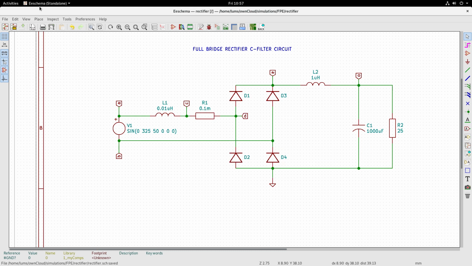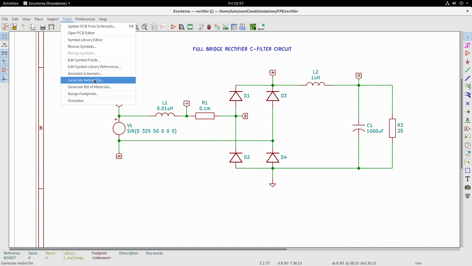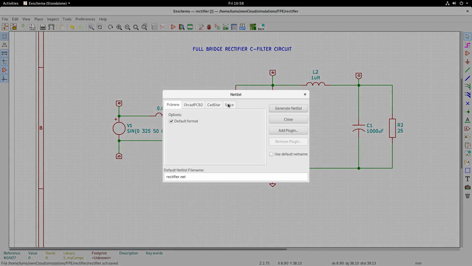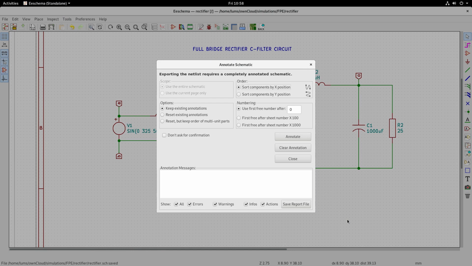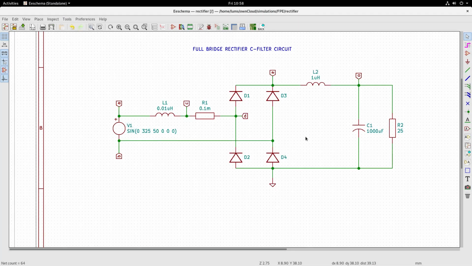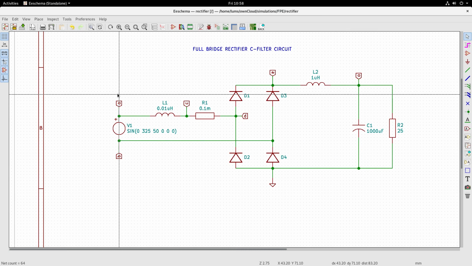Let us now generate the netlist. Go to Tools, Generate Netlist, Generate SPICE Netlist, and click on that. Into rectifier.cir, it will place the files. Reannotate if needed, and you would have generated the netlist.